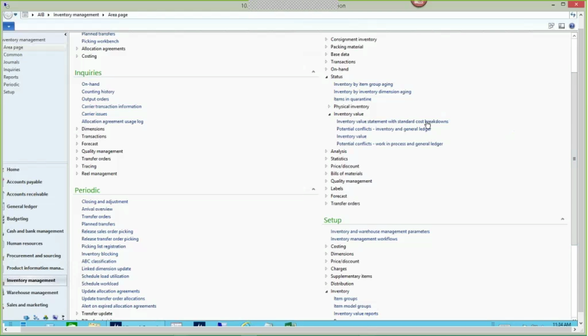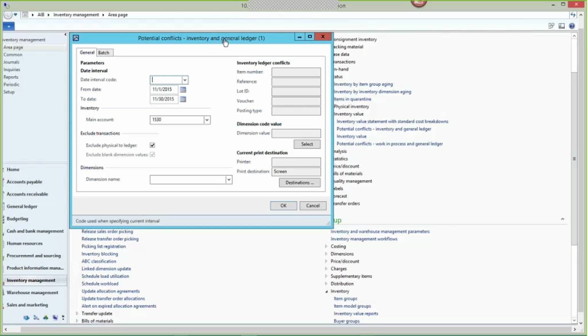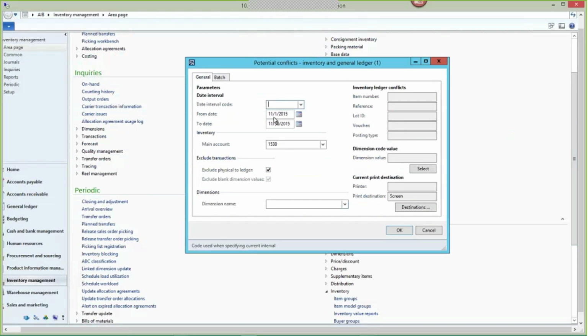Well, there are two additional reports in here called Potential Conflicts, Inventory and General Ledger, and Potential Conflicts, Work in Process and General Ledger, depending on whether you're looking at raw material and finished goods or work in process. After we've run our inventory valuation report and we see we've got some discrepancies, we can run this potential conflicts report. It also allows us to choose a date interval code if we have set those up.